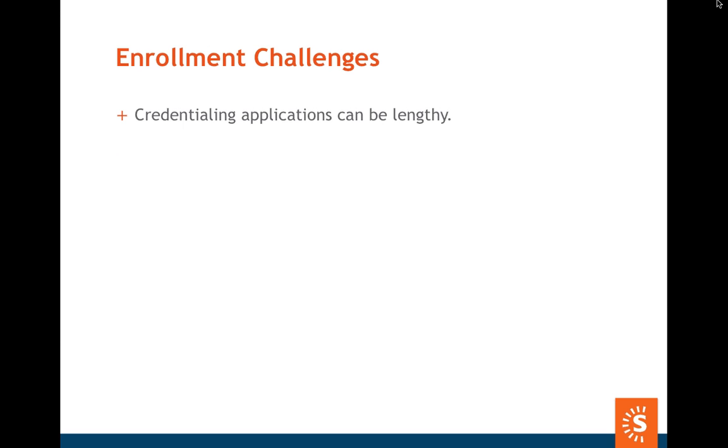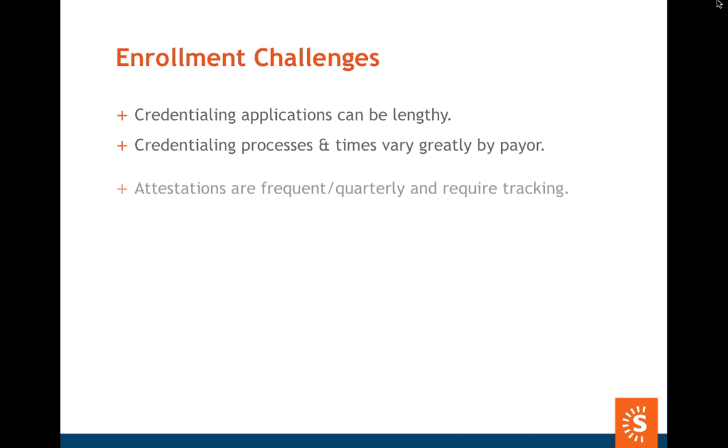Of course, with any great process, there come challenges. And so I just wanted to share with you a little bit about the enrollment challenges that I've seen. Some of the enrollment challenges that I've seen have been credentialing applications. They can be lengthy, absolutely. I've seen some very brief, a couple of pages, and some of them are 30 or 40 or 50 or 60 pages. Credentialing processes and times can obviously vary greatly by payer, as I've mentioned. That's kind of a challenge.